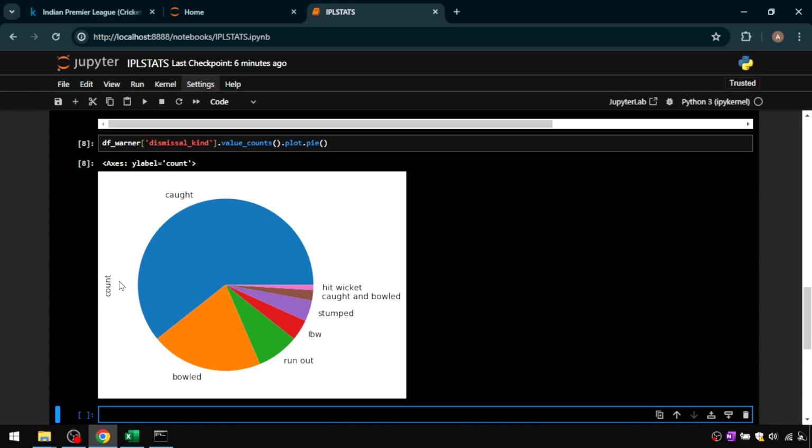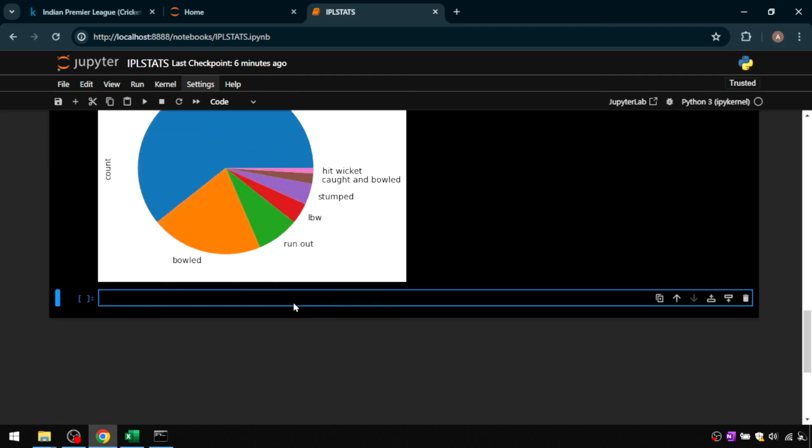It shows that David Warner has, for the most part, been dismissed by being caught out. The blue part signifies that maximum times he has been dismissed by being caught out. Then he's dismissed by being bowled, then run out, then LBW, then stumped, then caught and bowled, and he's least dismissed by being hit wicket. As in cricket in general, batsmen are less likely to get dismissed by hitting the wicket, and the same is the case with David Warner.